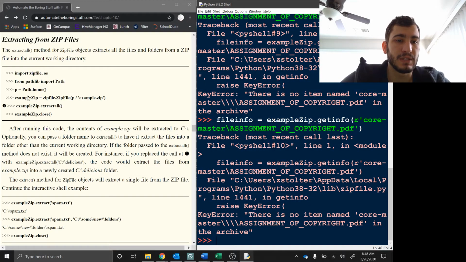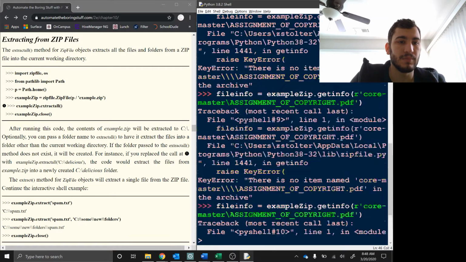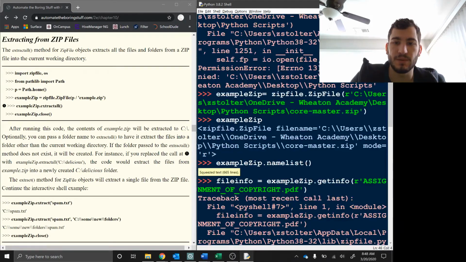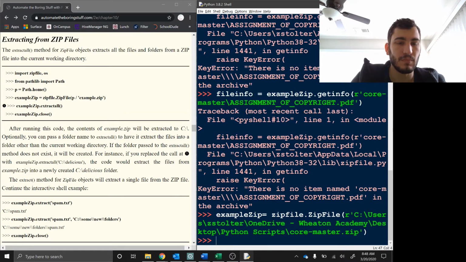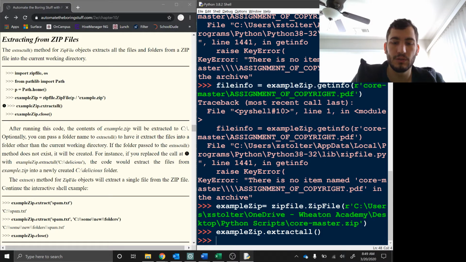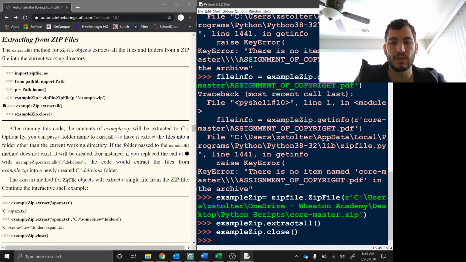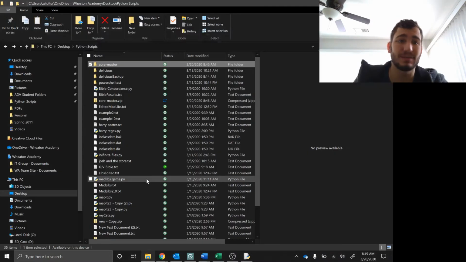So that's what this does here. Let's walk through that. Again, I'm just going to use example zip from up here. And if we do example zip dot extract all, notice that was a lot faster.